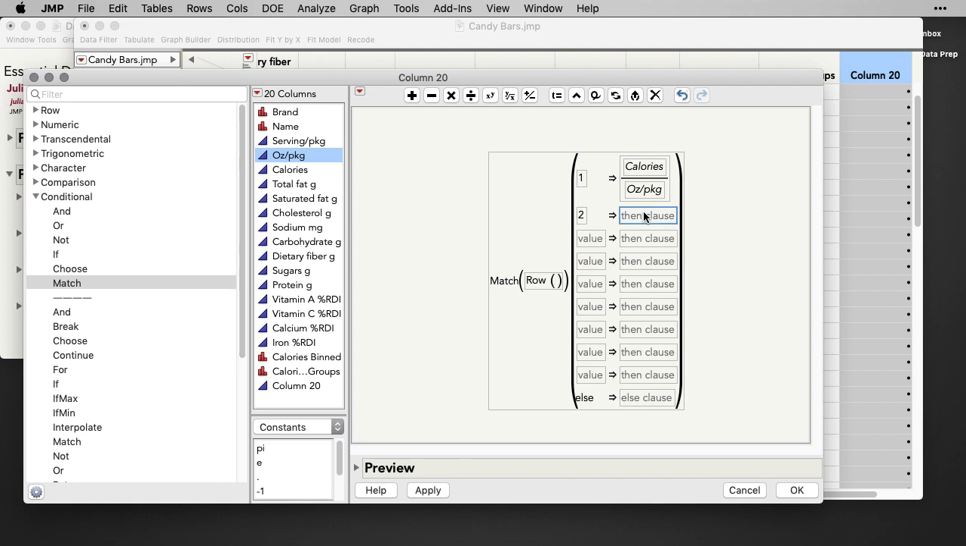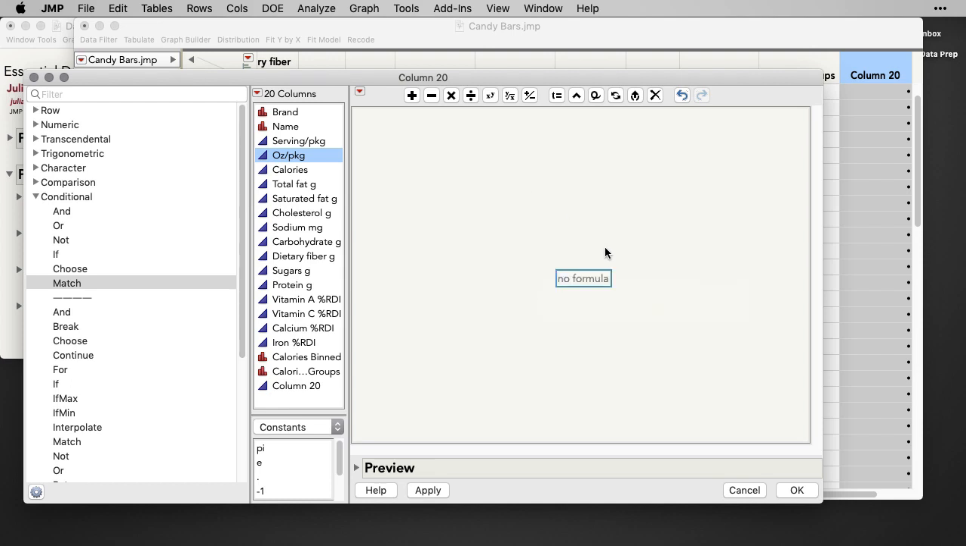It's really uncommon to have to do something that's this granular. It's probably a better way to format the data if you have to do this. But just so you know, the match is really powerful because essentially it gives you the option to contextualize your formulas.